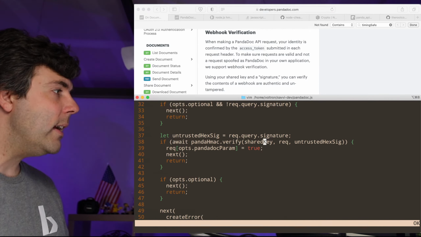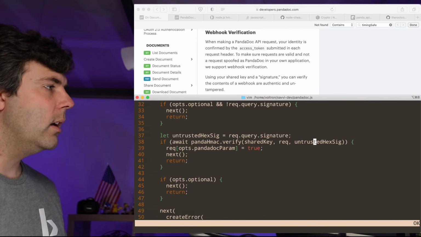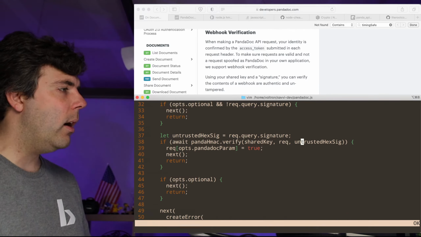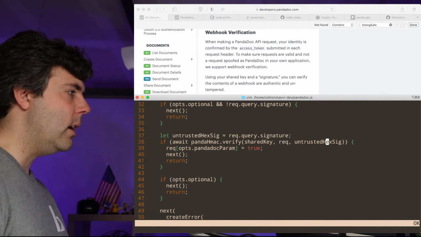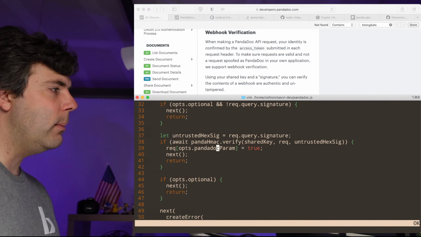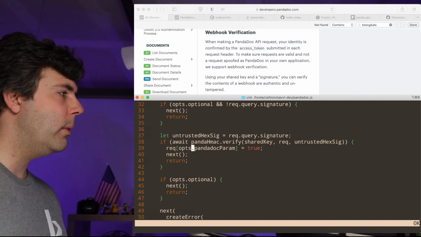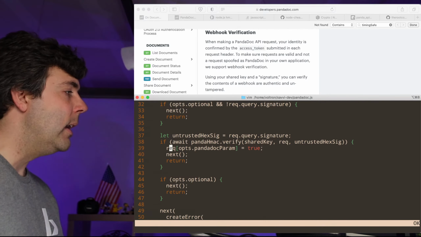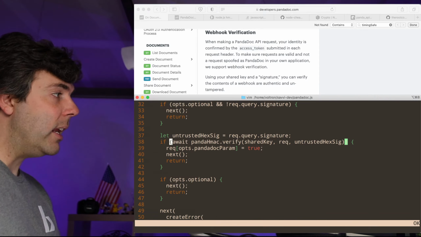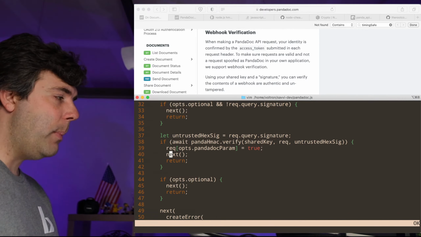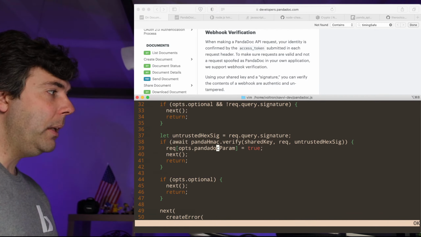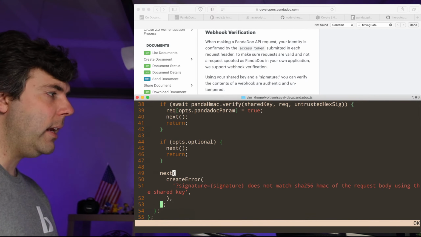So it's going to create a signature for these, and then it's going to check securely with timing safe equals, even though that's not necessary because it's hashed anyway, does the untrusted sig match? If that is the case, then the PandaDoc param is going to be set to true. This is so that we will be able to use this elsewhere, as you'll see in just a second. So if everything passes, then we go on to the next one. Now, if it's optional, we simply don't set this true and we go on to the next one.